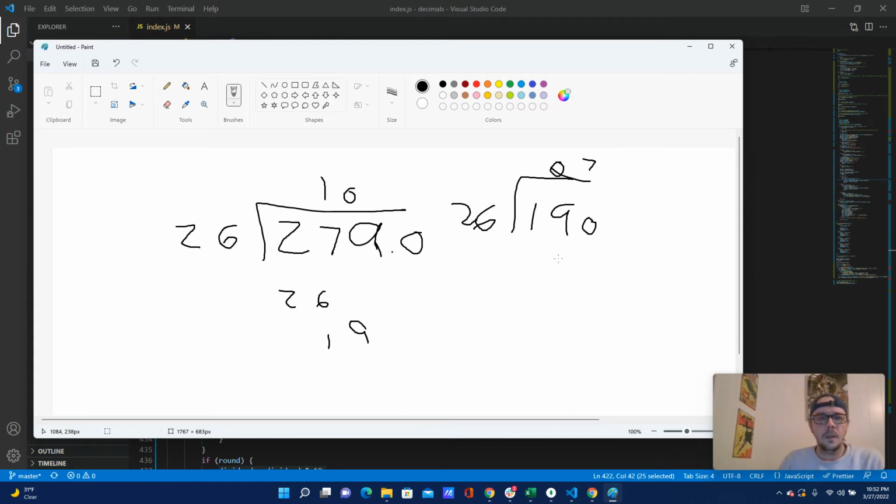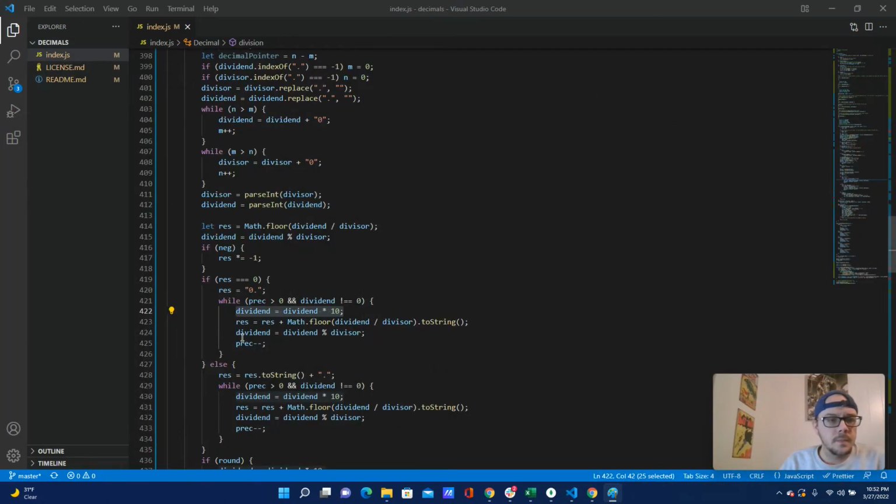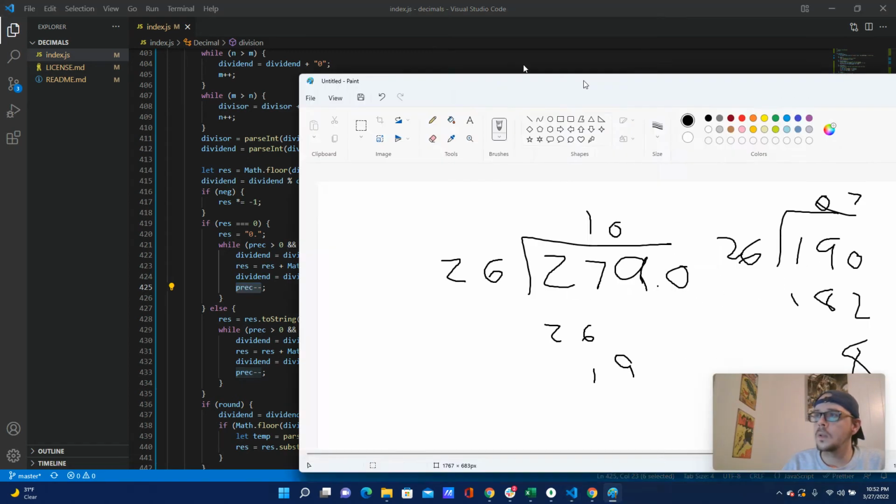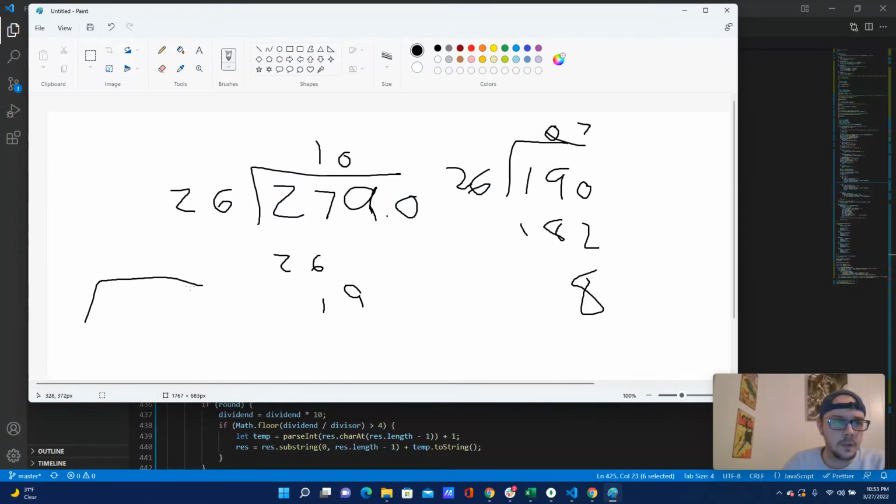And that ends up 7 times 26, 182. We get a remainder of 8, and we do that here. Then we go through it again, but we're ticking precision down. As long as precision is greater than 0, we're going to keep on doing this. And so what does this do? Now we do another operation: 80 divided by 26. That's 3.